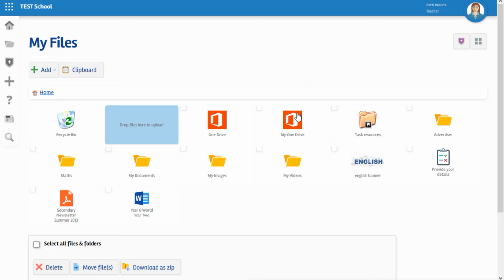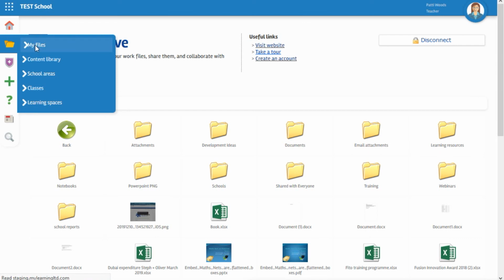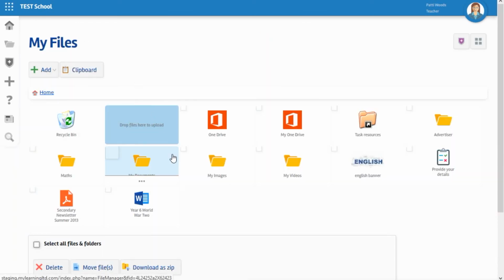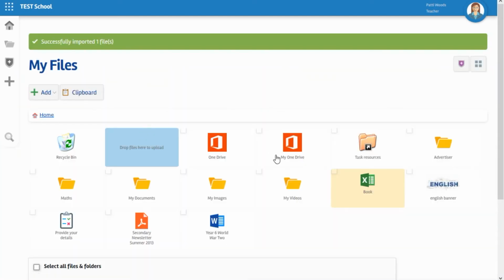So now when I click into my OneDrive, it gives me direct access to my personal OneDrive. If I want to copy a file and use it anywhere in Fusion, I just click here to add it to the clipboard. And I'm then free to navigate to anywhere I want to and add that file from my clipboard, and there it is on the system.